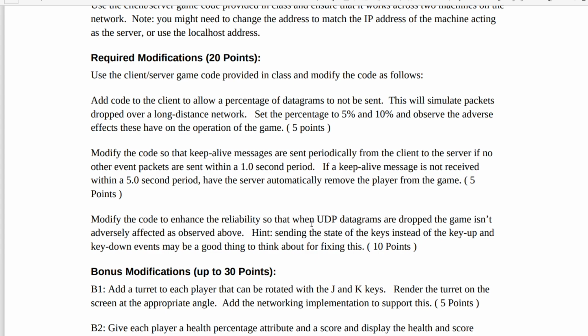And over here, modifying the code so that when datagrams are dropped, the game isn't adversely affected, as we saw when I demonstrated that, with things thinking a key is stuck. And to do that, send a list of the keys that are currently pressed. That's probably the easiest way to do that, rather than key events. Because if you think about a stateful event like key went down, key went up, that's a lot less reliable than saying, here's the keyboard right now on my client.